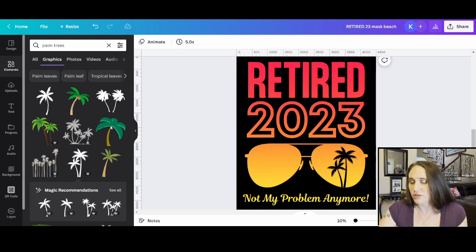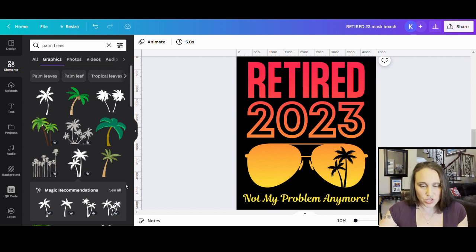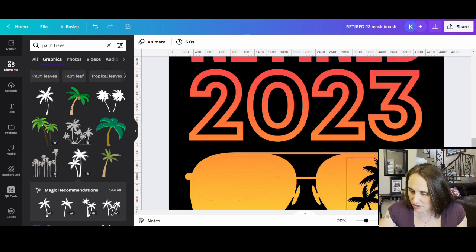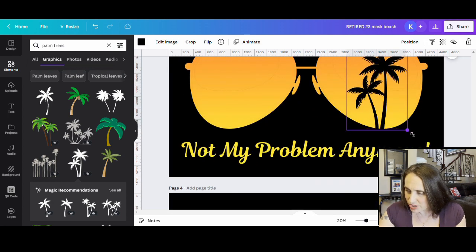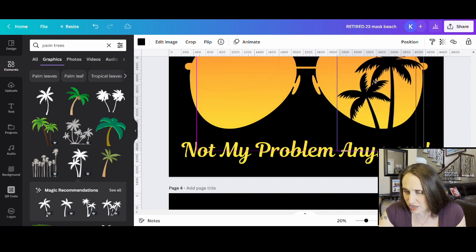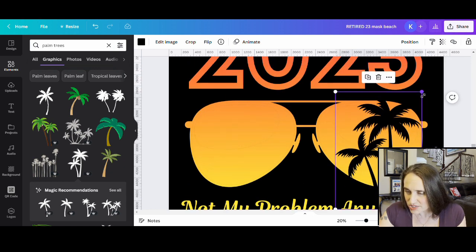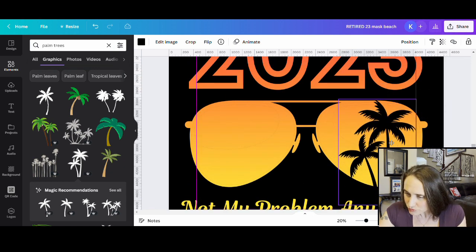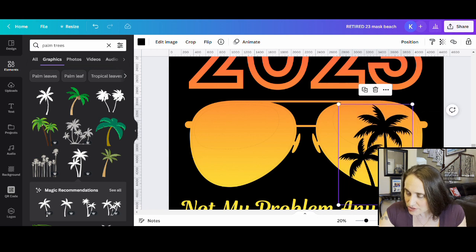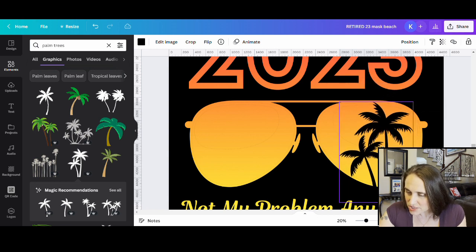Something like that might look cool. And so you can see how I could sort of play with it, put some palm trees in here. That looks nice. If I want it to be a little bit bigger, it's not really a problem. I can zoom in just to make sure I don't go off the bottom, because I'm going to have to crop these nice and tight, because I don't want it to go outside of my frame. It has to look like it's in the sunglasses.